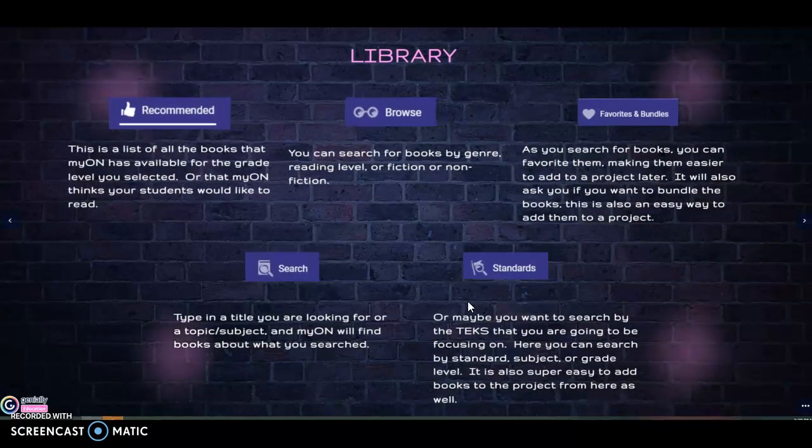Alright, so let's go back up to that main tabs, those top 3 tabs. We're going to go all the way back to the first tab. We're going to go to the library tab. This is a list of all the books that MYON has.